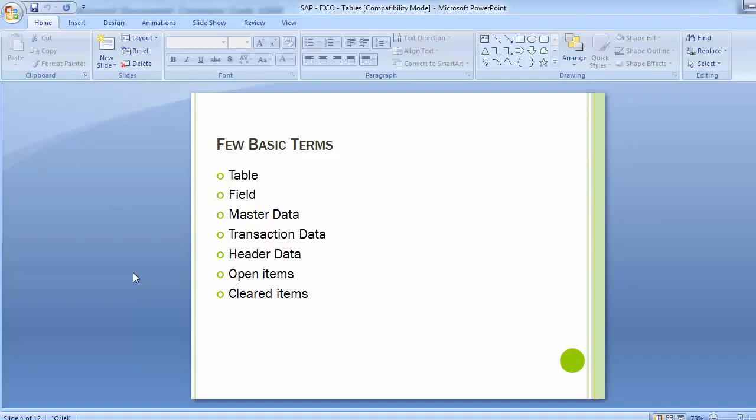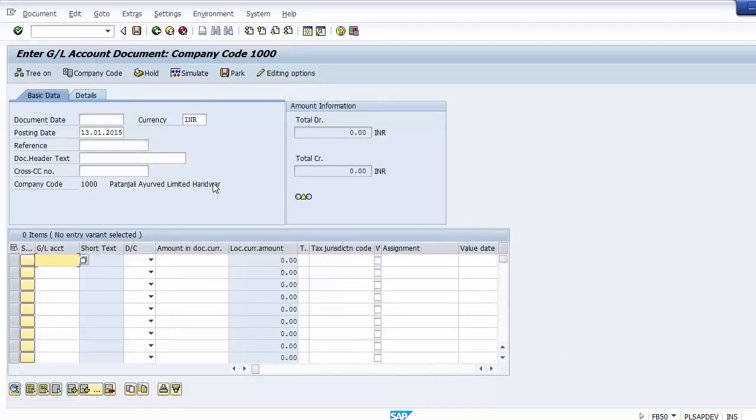Moving to the header data, whenever you do any transaction you need to fill two types of information in the transaction. One is header data and another is transaction data. Header data relates to the first half of the details which you fill on the upper side, like the document date, you can see over here on the screen. So this first part is header data, like document date, posting date, reference, currency, company code, header text. These are termed as header data, and there is a separate table which holds your header data in the system.